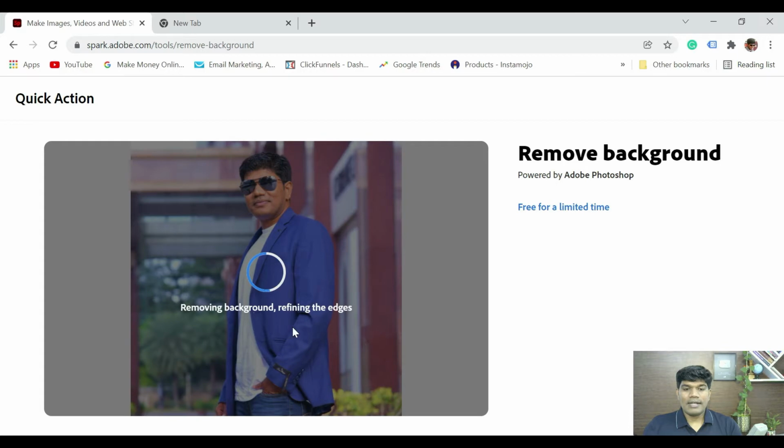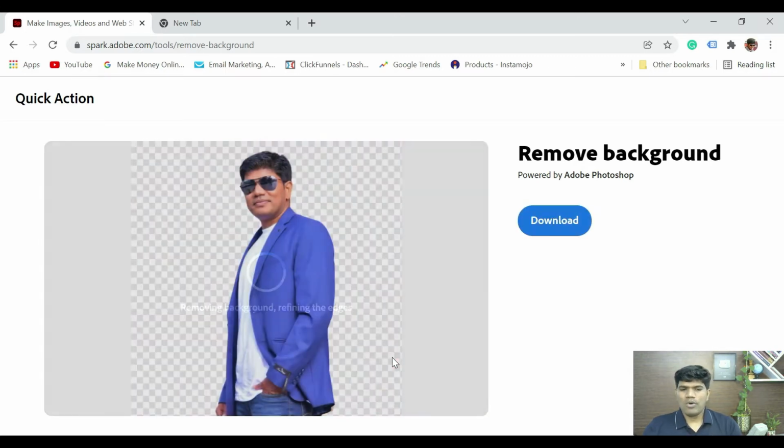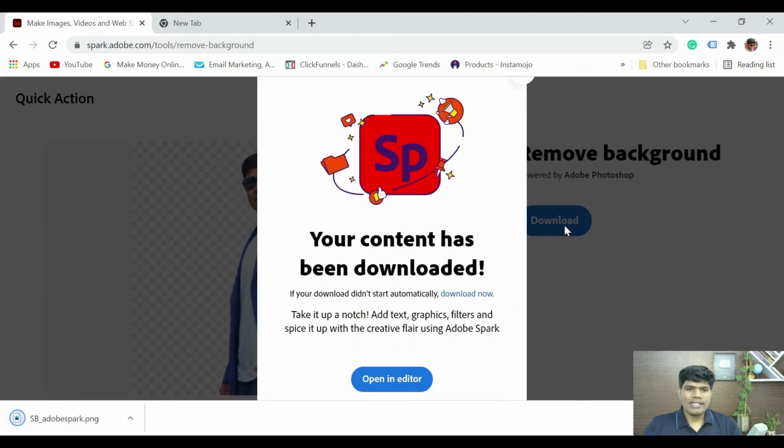Removing the background, refining the edges. So this lets you download a good quality, transparent image which you can use for creating a good thumbnail which is going to stand out. Or if you want to create a banner or whatever you want, you can certainly do that. Now you could see it has created a transparent image. Just click on download and it starts downloading.